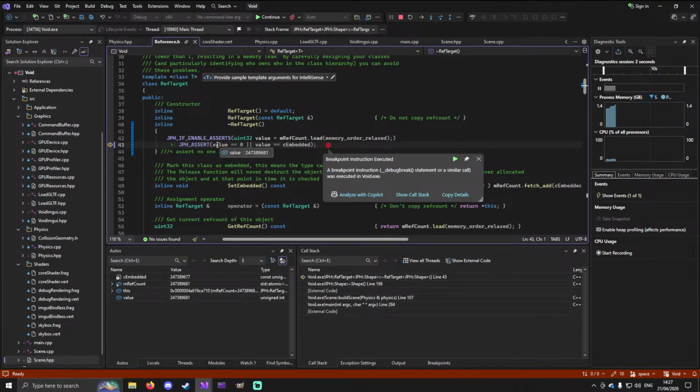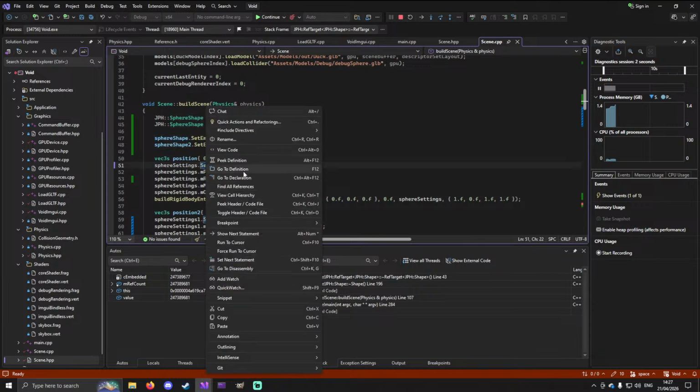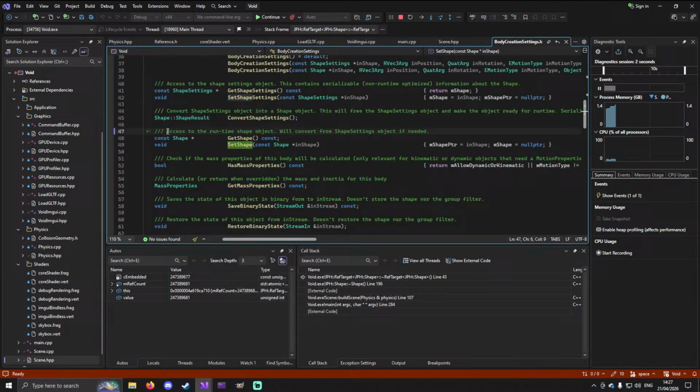No, it seems to be the same value. Shape setting. Access runtime will convert shape setting. Will convert from shape setting if needed.